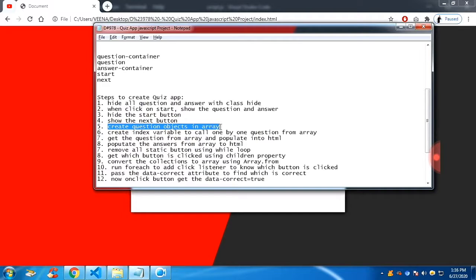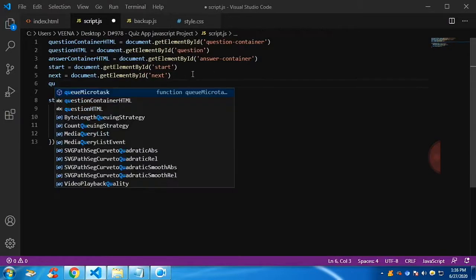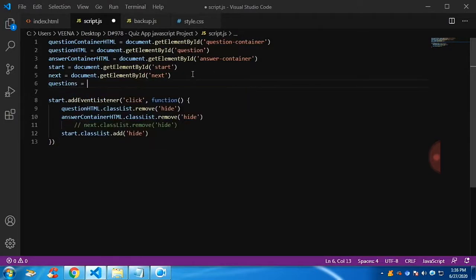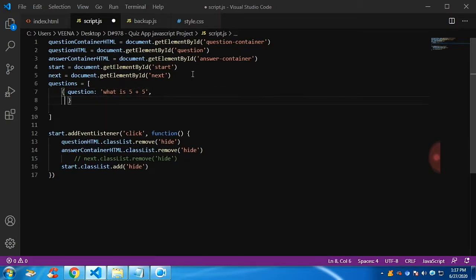Now we are going to create an object, and we are going to create an array. This array holds questions in object form. So the object has question as a property, and the question you want to ask is the value for the question. And again I'm going to pass an array inside the object.